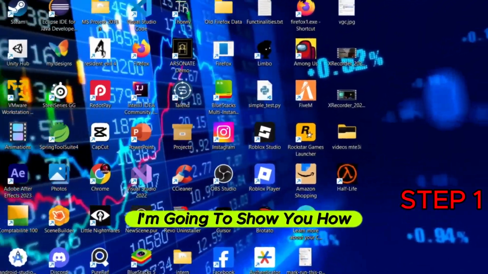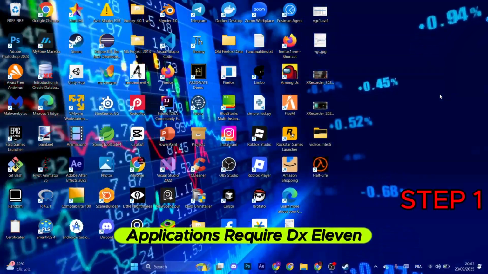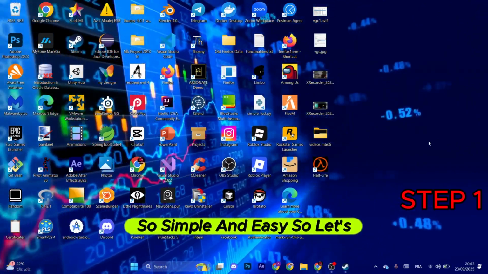Hello everyone, today I'm going to show you how to solve the problem of "this application requires DX11". It's so simple and easy, so let's start.